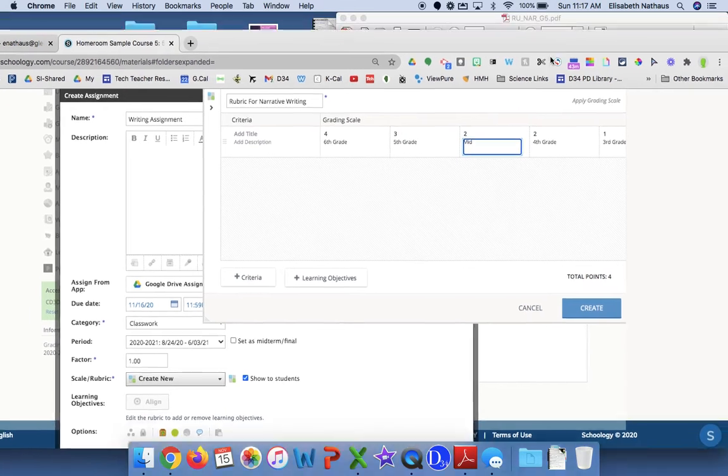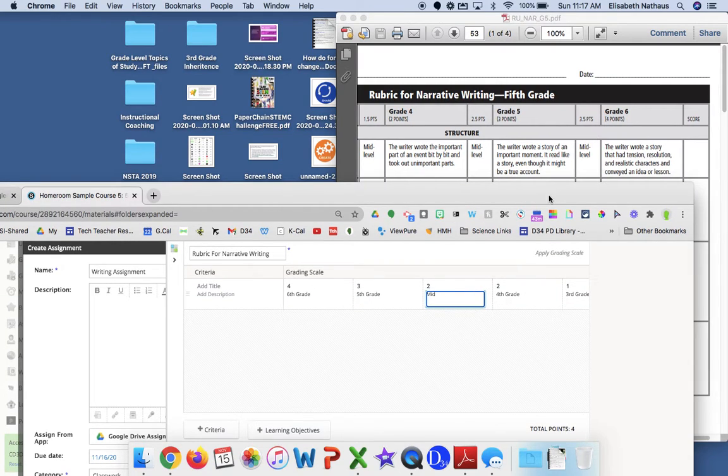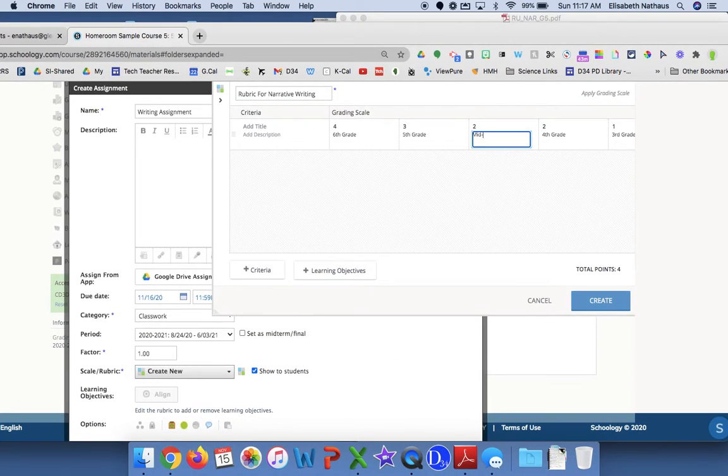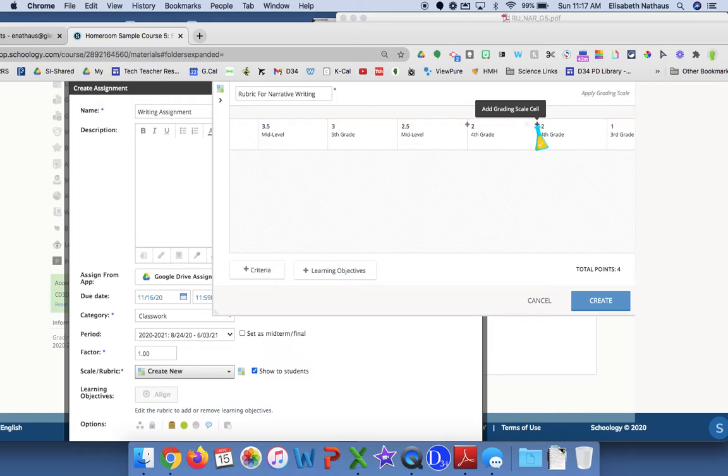What did you call it? Sorry. Mid-level. Mid-level. And if I said it was 2.5, oh, it does do that. Okay, so you would have to then go through each one of these and say mid-level and say 3.5, and then add each one of these. So 3.5, 3, 2.5. Hopefully you get the idea.